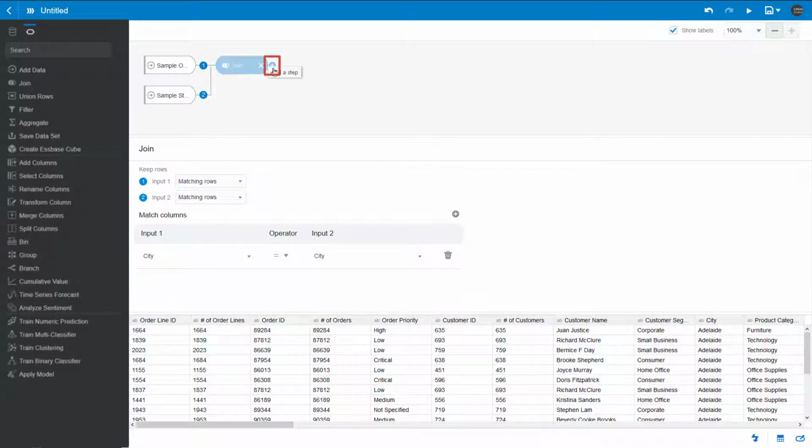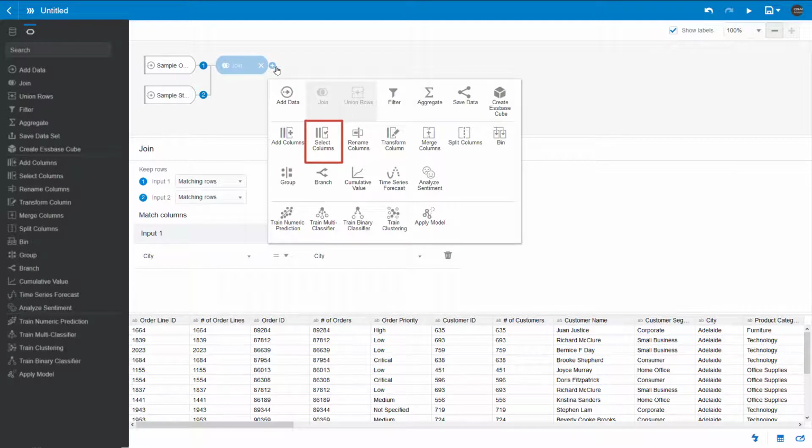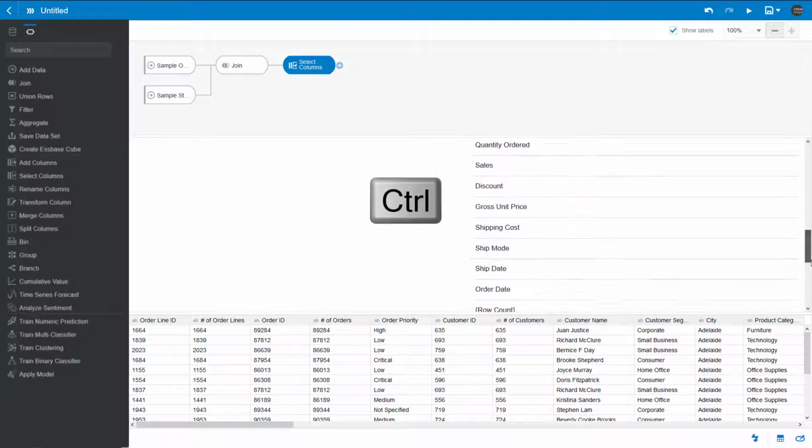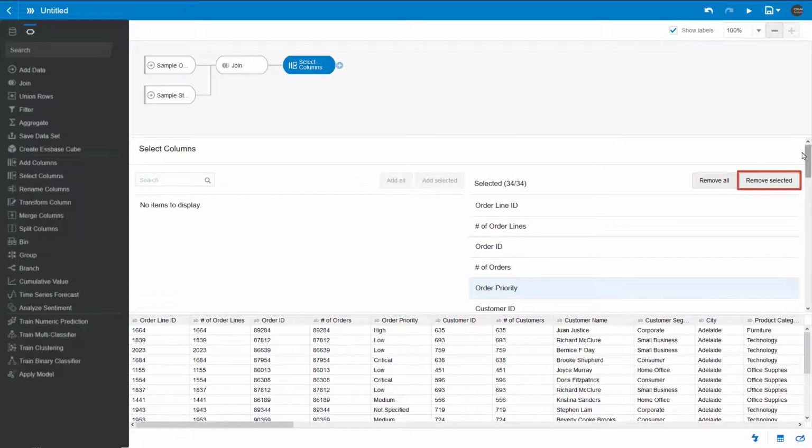Continue building the data flow by adding a step to remove the columns you won't need to use in reports. Use the Control key to select multiple columns, and then review the results.